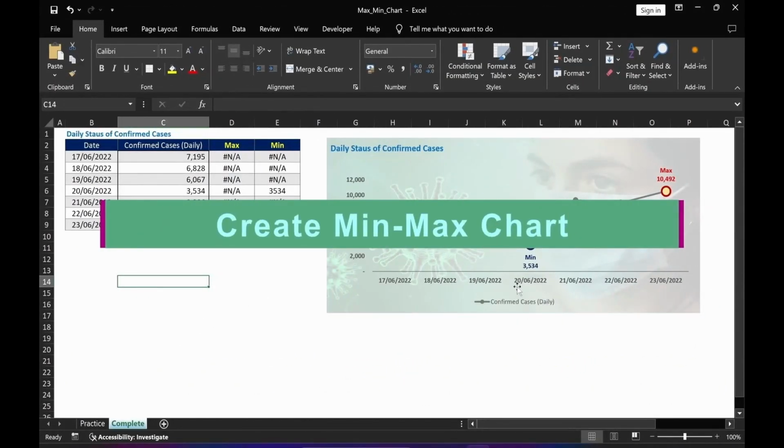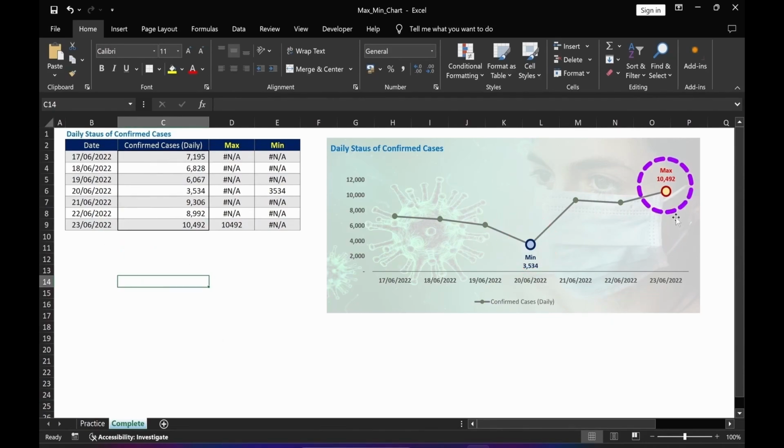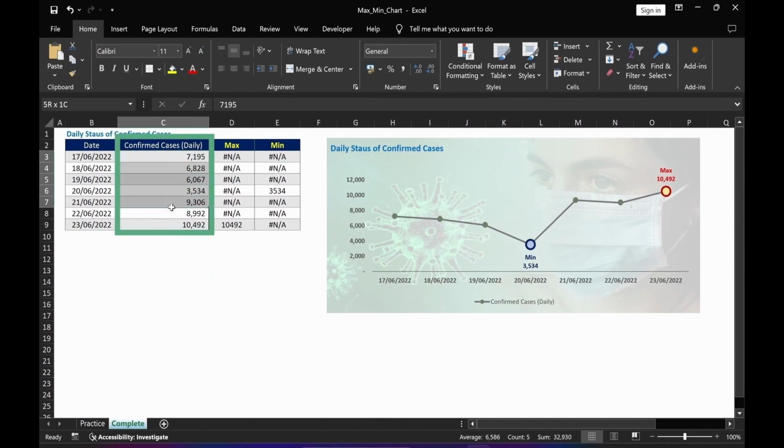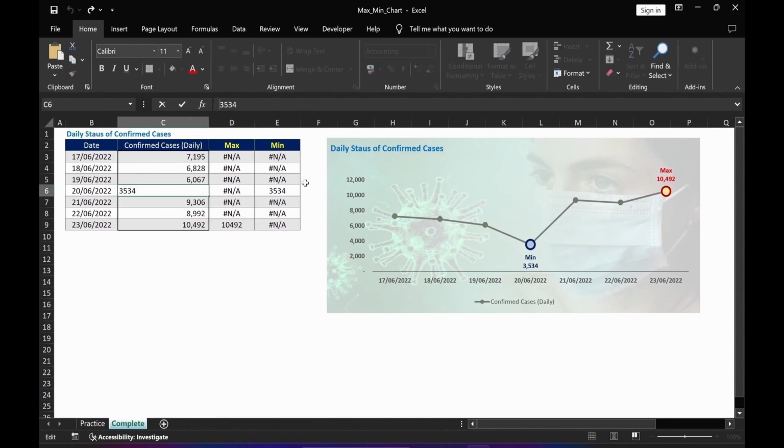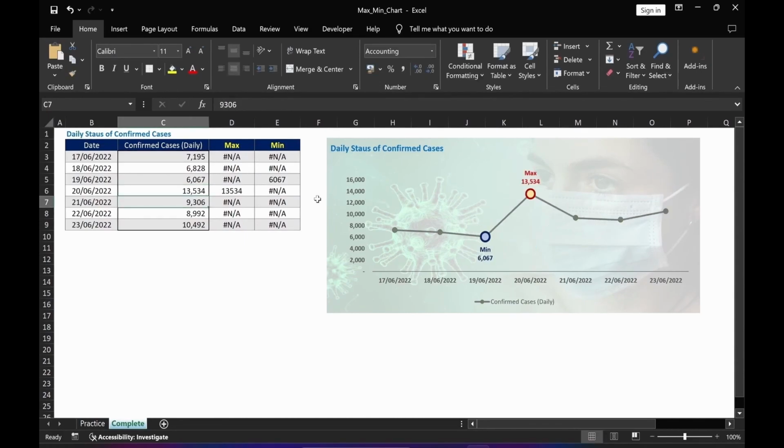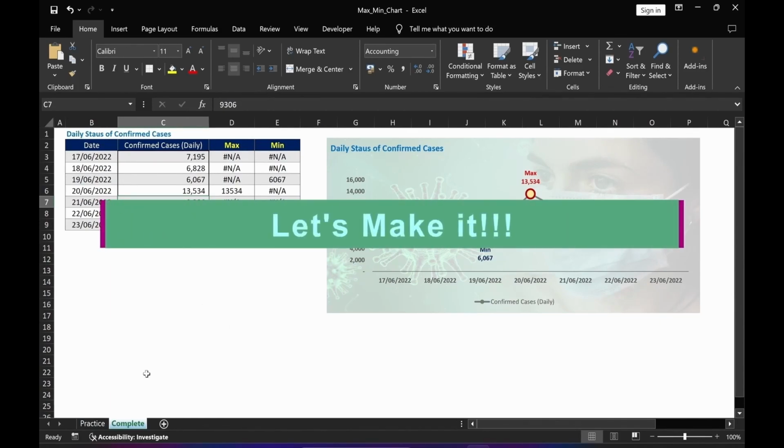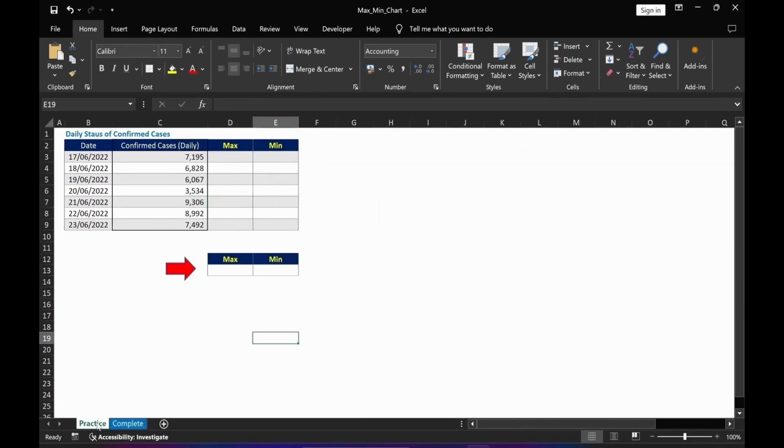The next chart is going to be the mean and max chart, which shows the mean value and max value in the chart. For these cases, these are the input values. What if we change the input value this way? Automatically, max and mean values are changing as well. Let's create this chart. Please go to the practice file. I already prepared it like this.